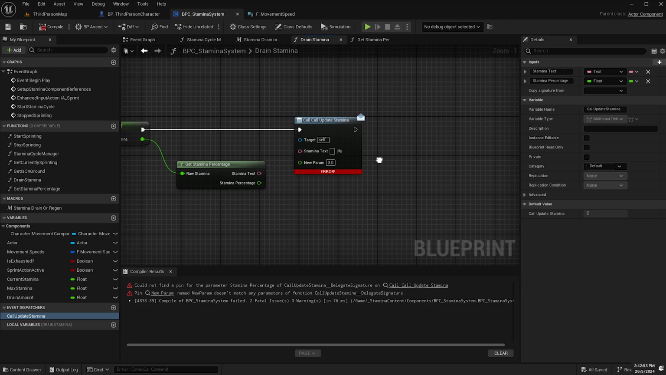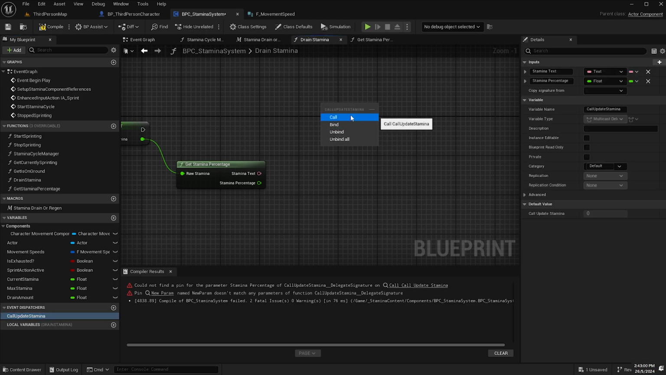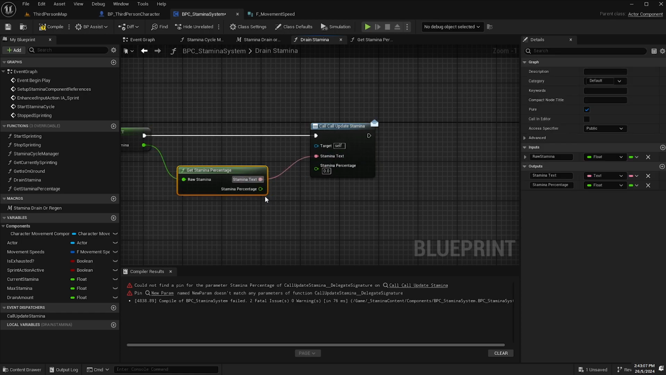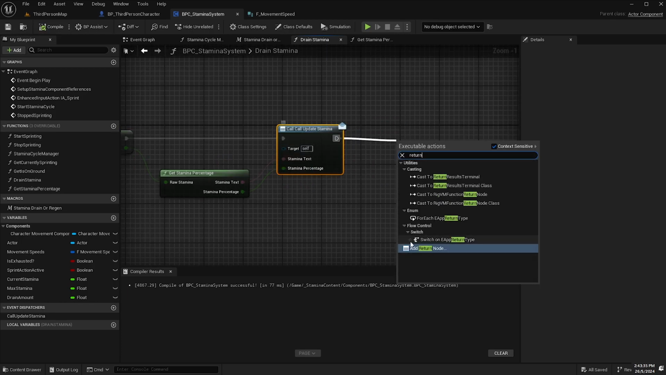Compile. Now, it's not liking this for some reason, but I'm fairly sure that if we just delete it and then drag it out onto the event graph again, there we go, it's fixed. So I'll just hook that back up again and then connect the stamina text and the stamina percentage, just like that. Finally, I'll just add a return node.